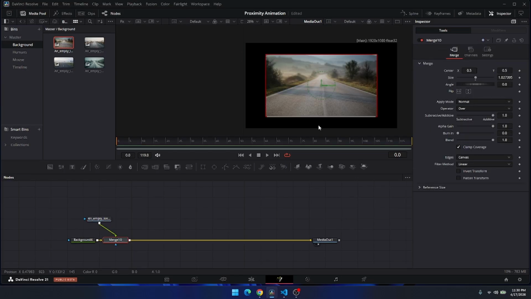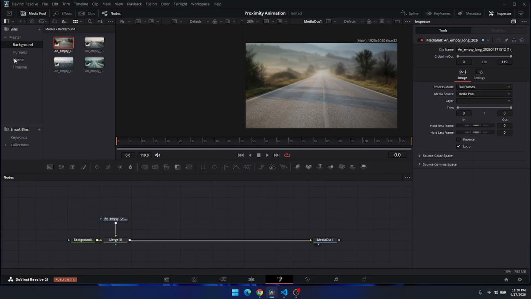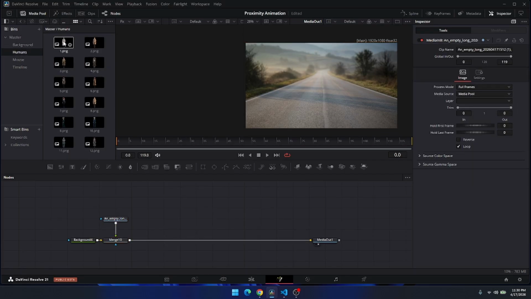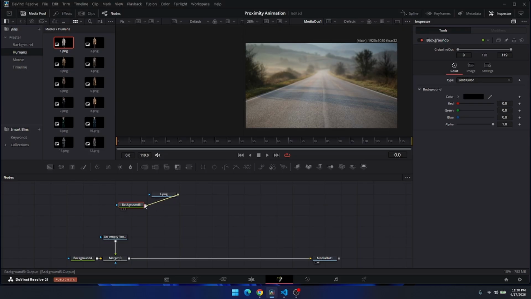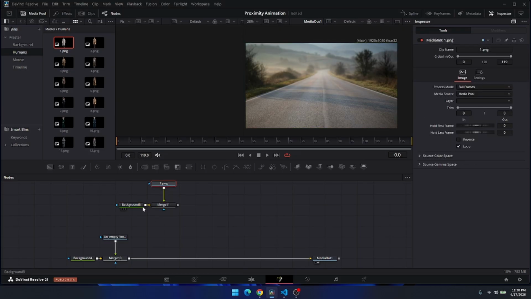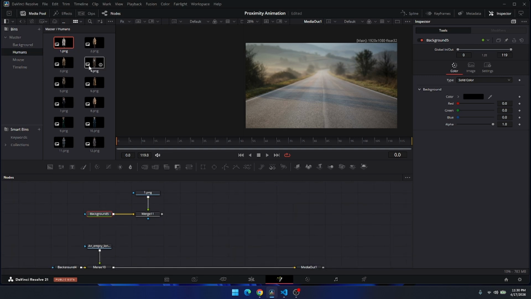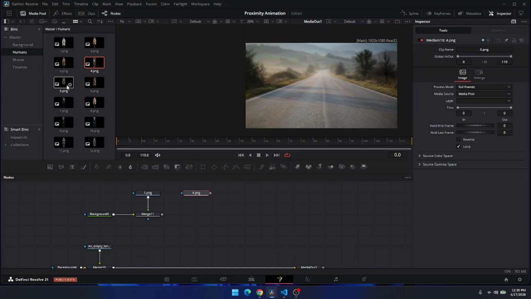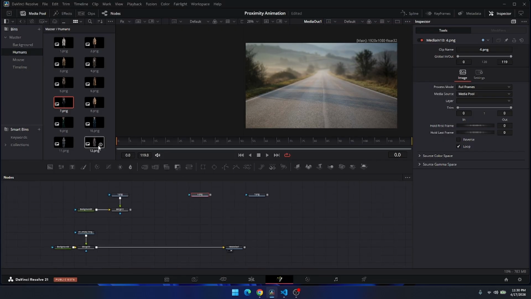I will resize it. Then after, here are the images. You can create like this. I will add some images from here. You can also get these images from the video description. Download them from there.